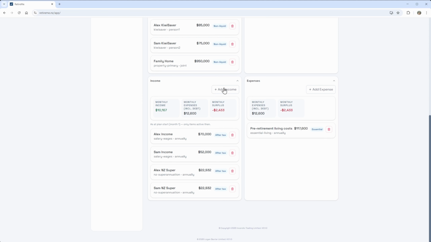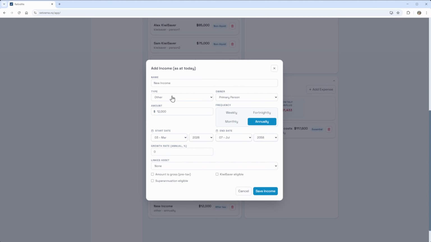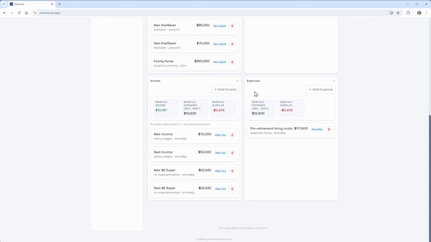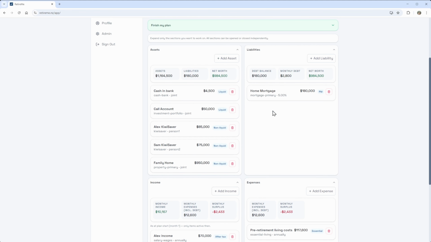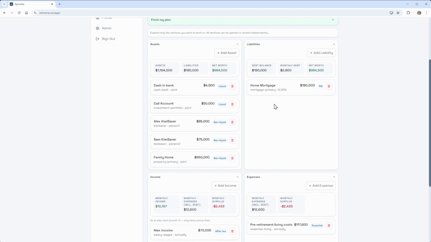You can now go and add other types of income, right? If you've forgotten something, you can add other expenses as well. So maybe that overseas trip in 5 years' time, maybe a car purchase. You can put them into the future and see what that does to your plan. Once your plan's healthy, that is. And you can add assets and liabilities as well.